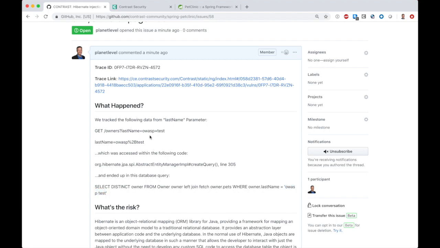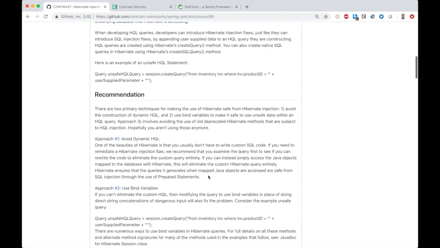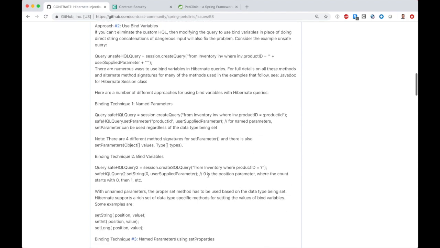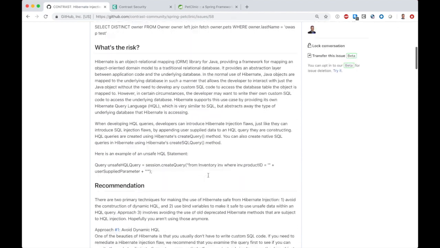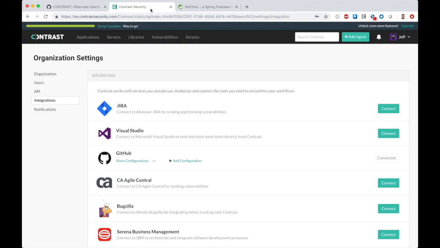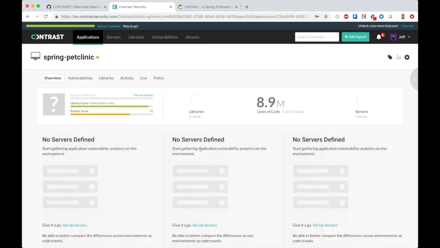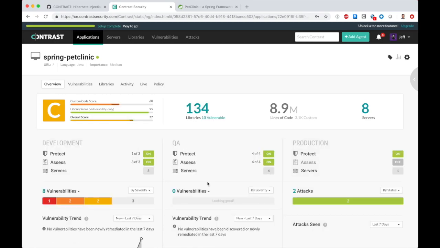And basically, this is telling me that this data flowed through the code and got into this query without the proper escaping or parameterization. There's all the details here, including what to do to try to fix it. Even the HTTP request is available. You can always click through into the Contrast dashboard itself and look at the page there to see how you're doing on security.